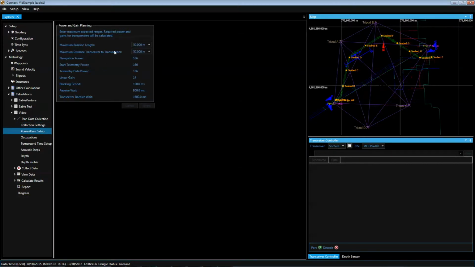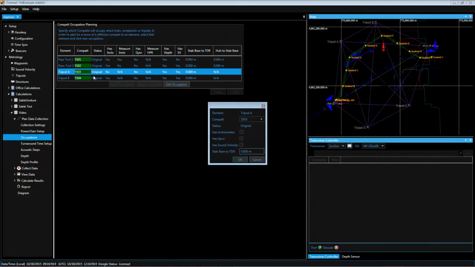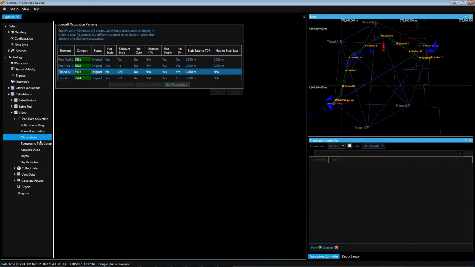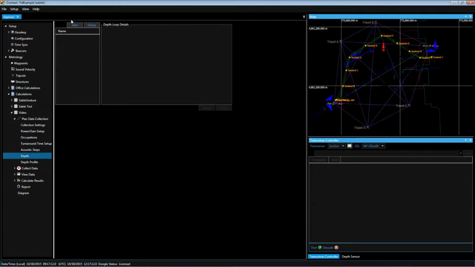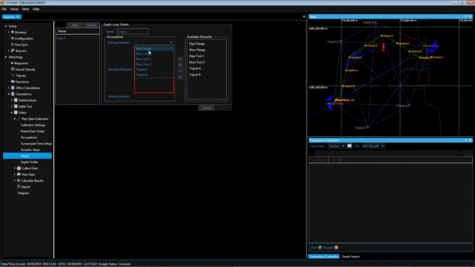Then you have some settings for the power gain of the compet and transceivers based on the range. You select which compet is going to be occupied on which structure or tripod. You can select turnaround times to be applied to each compet. And finally, you would plan your depth loops by selecting an order of occupation, which will then be followed later.